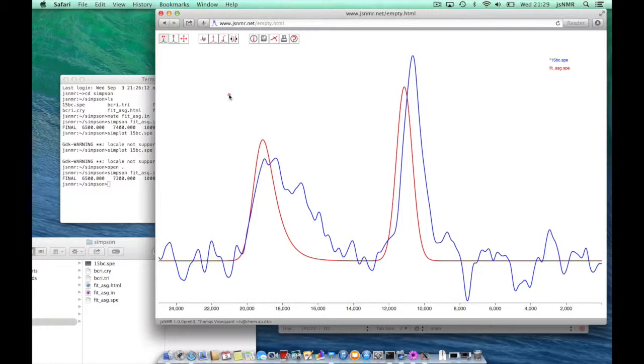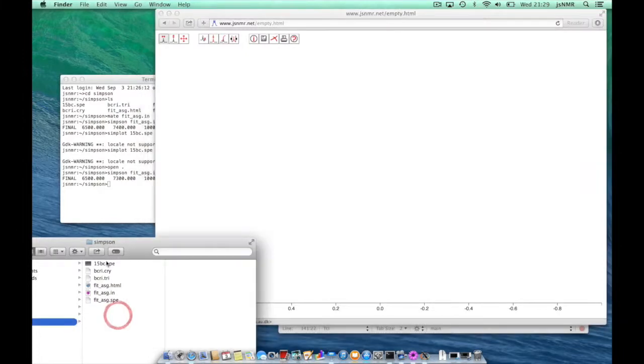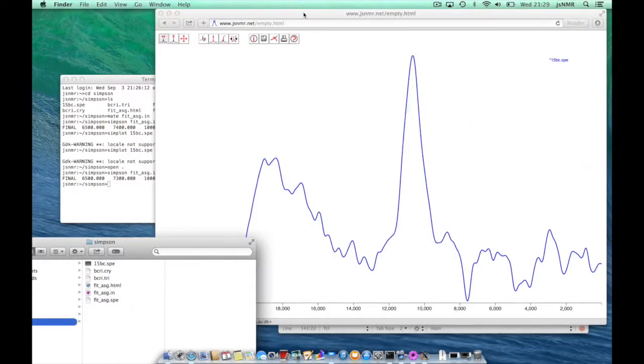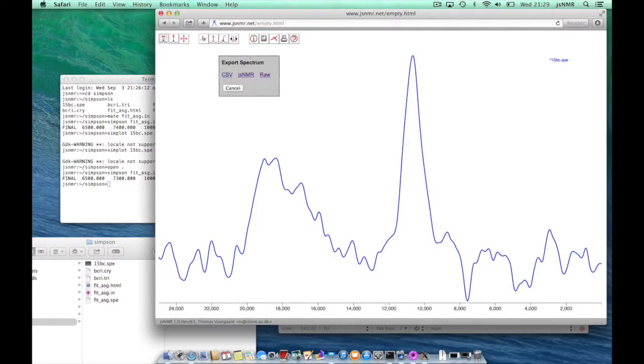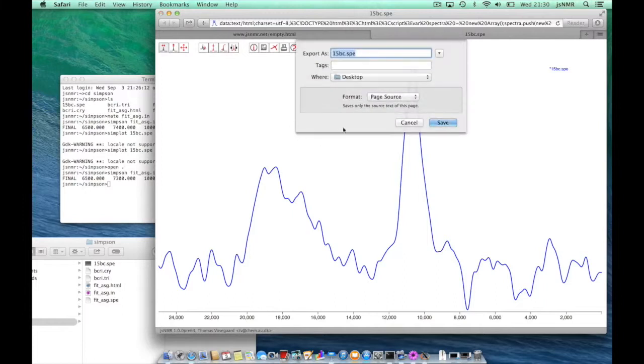Okay, this works nicely, but we should remember that I started out from an empty jsNMR window. So if I reload the website, I'll start all over with an empty jsNMR window. So I need to drag the experimental spectrum all over to it. Now what I can do is I can choose to save the experimental spectrum as a new jsNMR.